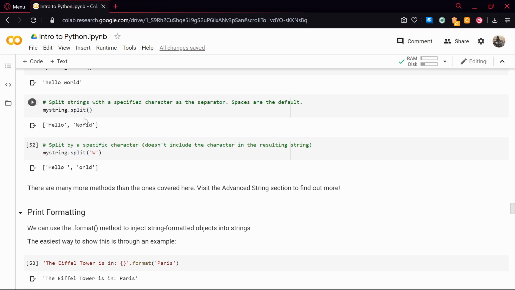And if you don't pass in any sort of parameters into the split function, what parameters are, they're basically different modifiers or different options that you give to a function to change some of the internal variables within it, which changes the way it does its function.